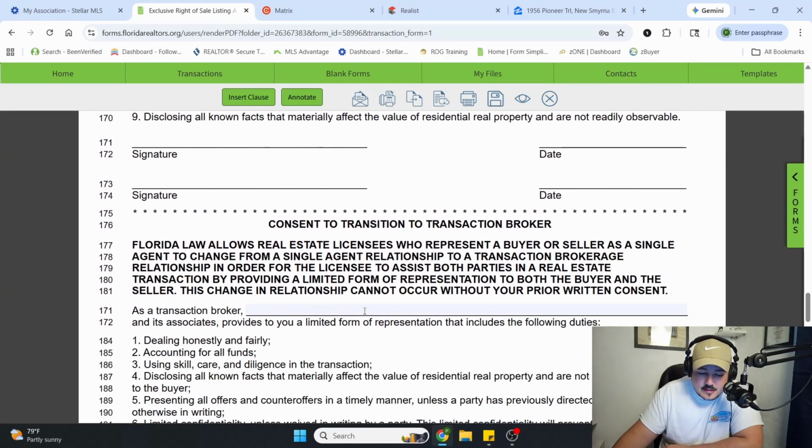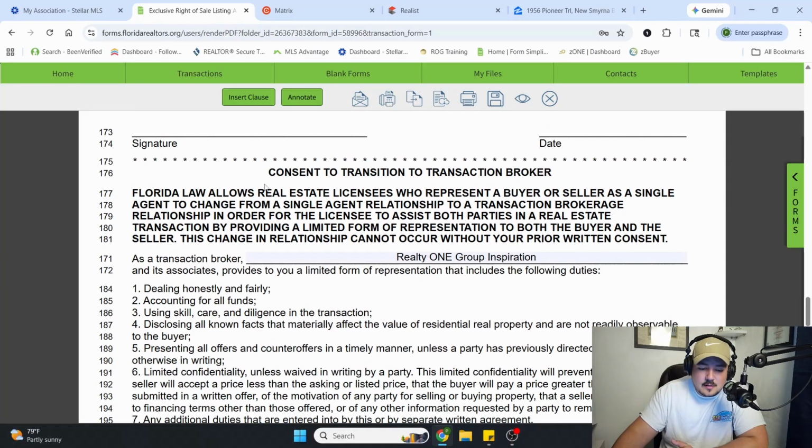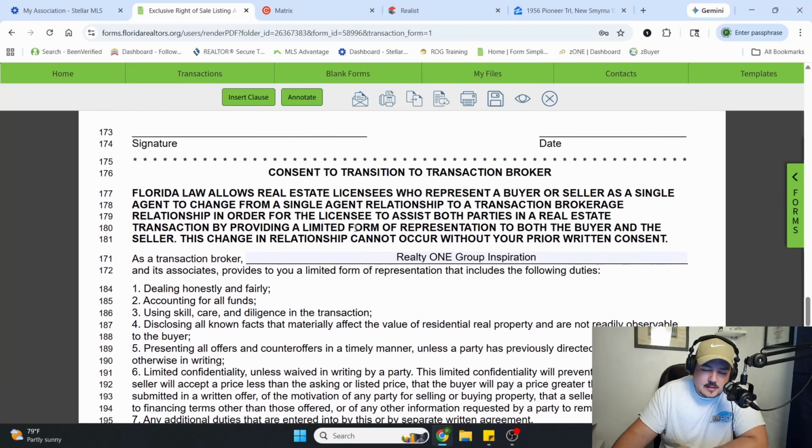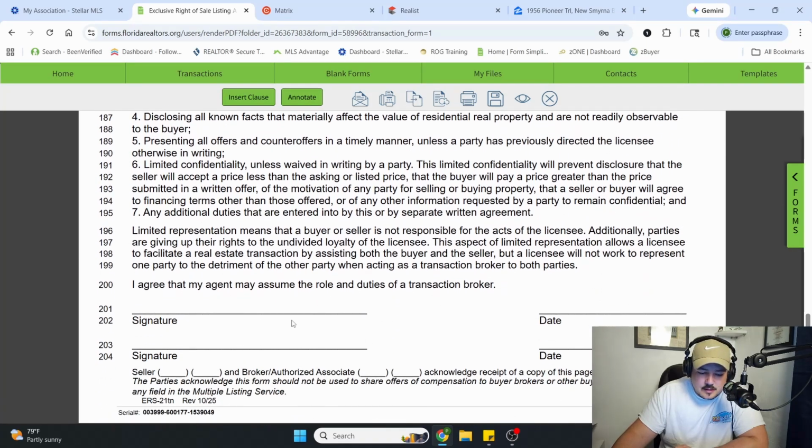Now, your consent to transaction broker. This one never populates for whatever reason, so you need to fill in your brokerage. You are consenting to transaction broker. Florida law allows real estate licensees who represent a buyer or seller as a single agent to change from a single agent relationship to a transaction brokerage, providing a limited form of representation to both buyer and the seller. This change in relationship cannot occur without your prior written consent. So if you do not get this signed, you cannot double end it. So you need that signed.